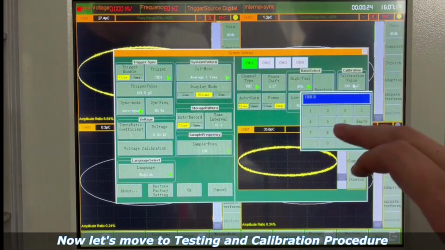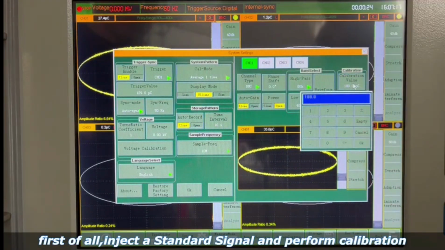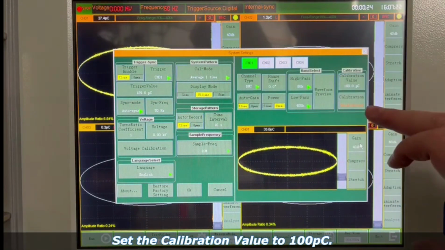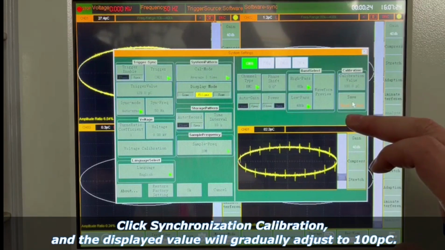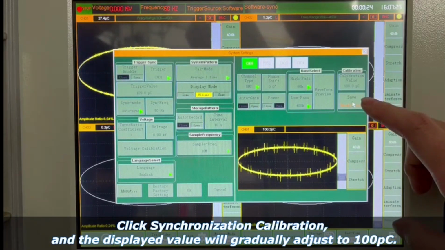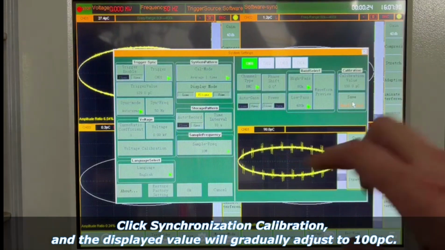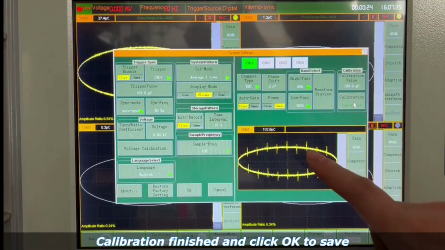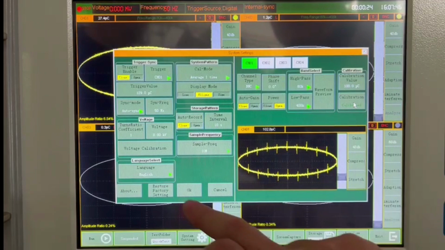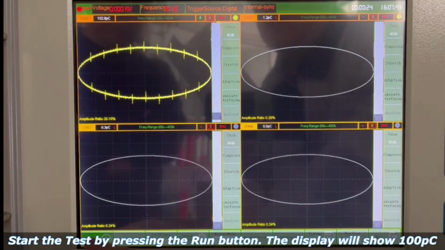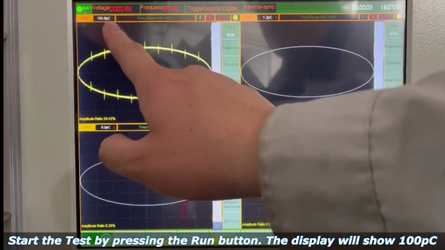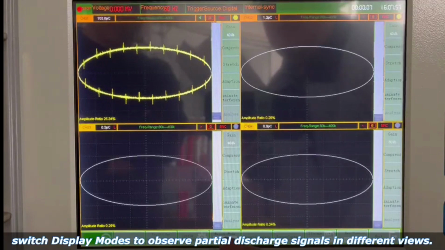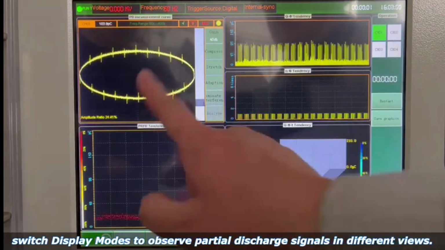Now let's move to testing and calibration procedure. First of all, inject the standard signal and perform calibration. Set the calibration value to 100 PC. Click Synchronization Calibration, and the displayed value will gradually adjust to 100 PC. Calibration finished, and click OK to save. Start the test by pressing the Run button. The display will show 100 PC. Switch display modes to observe partial discharge signals in different views.